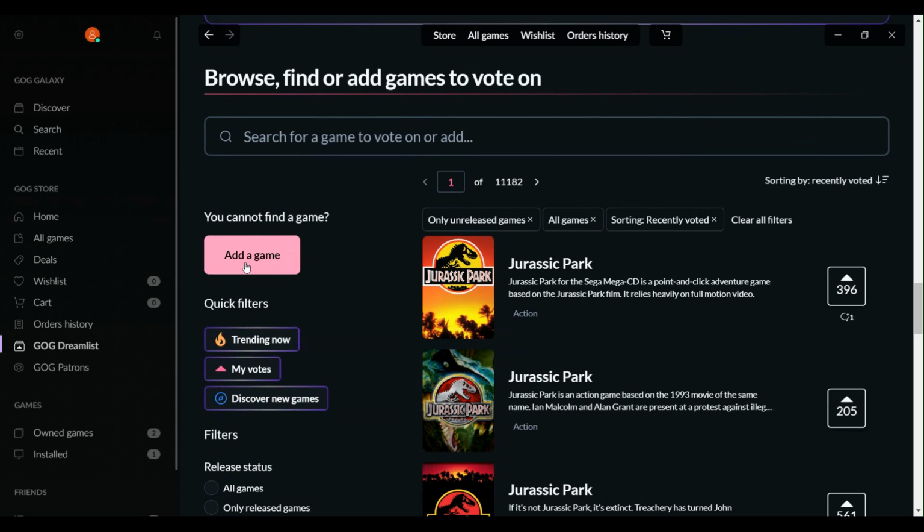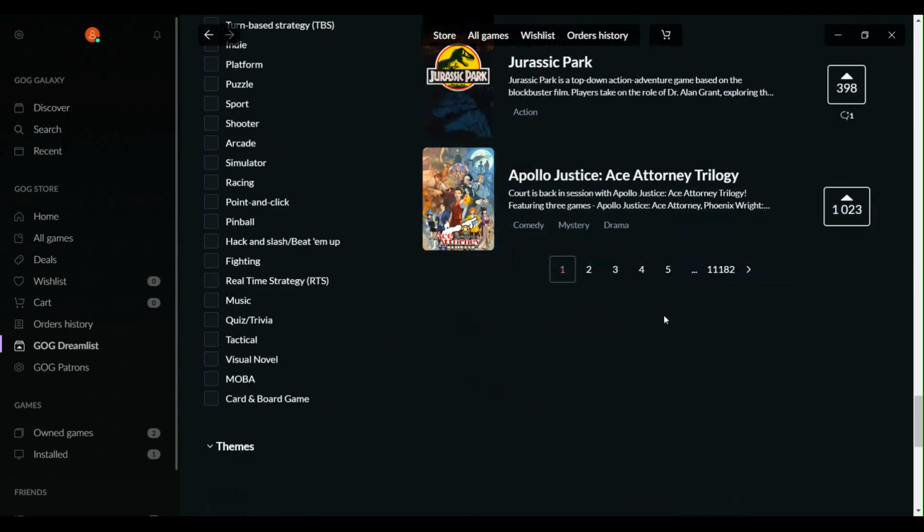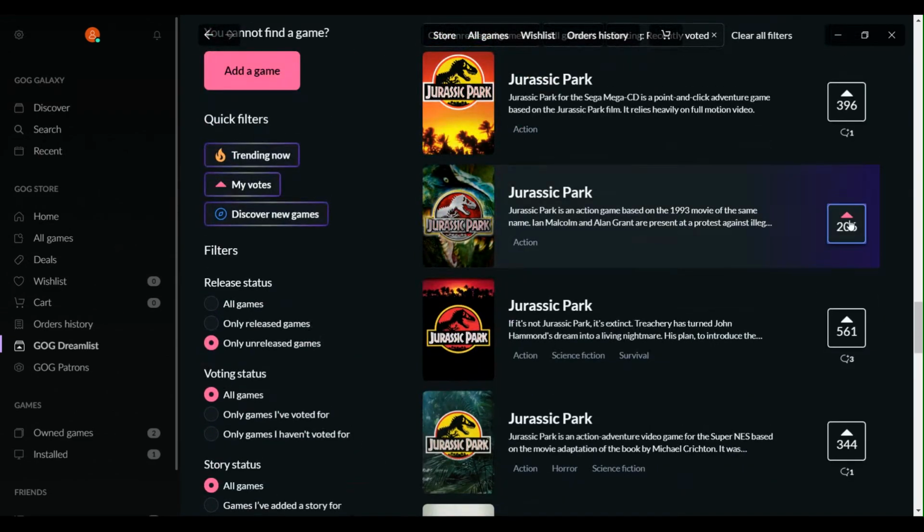Now here's the important part. When you find a game you want, look to the right side of that game's row. You'll see an arrow there. Just click on the arrow of the game you want, and that registers your vote for it. It's a very simple process, but it's a great way to support the games you'd love to see on GOG.